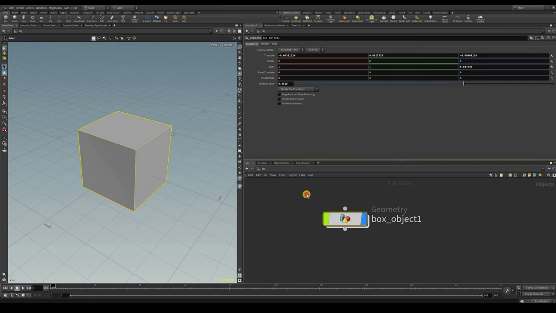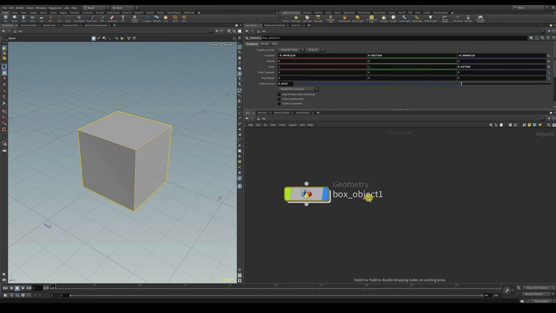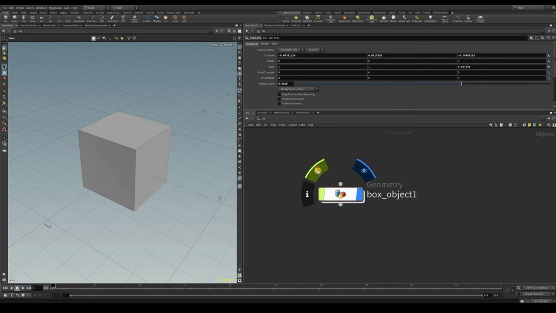Now, the bottom here is the network view, and that's where most of the magic happens. Now, we have a geometry node, and if we roll over it, we have a few icons, and here we have a few color sections that match those. Now, all of those can be toggled either clicking on the icon or on the section itself. It produces the same result.